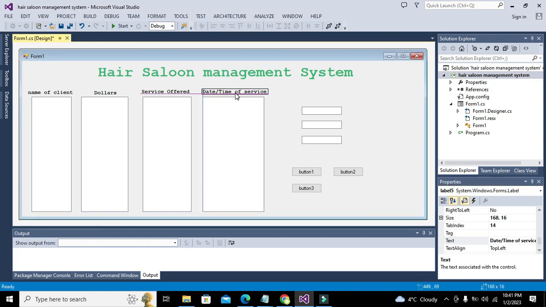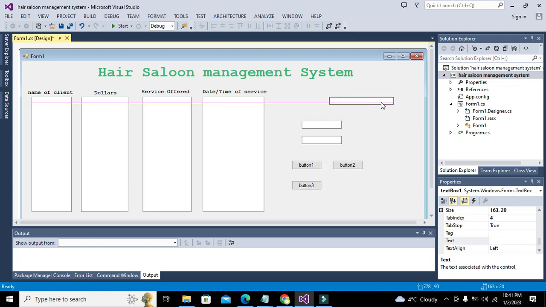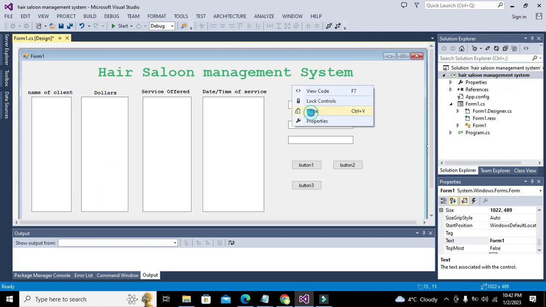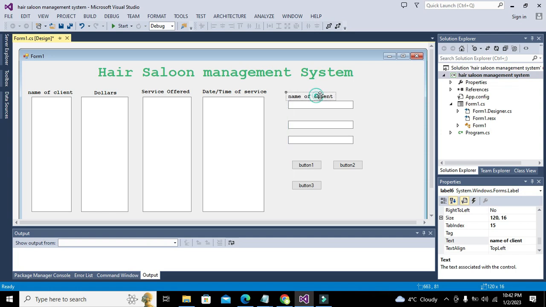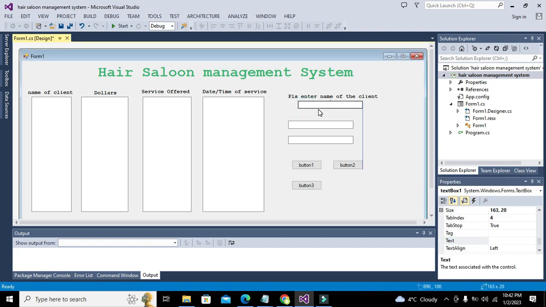So these are our four labels, we can say logs. Okay, so this is our first button, this is second, this is third. Okay, so we will write it like this. Here we can write, please enter the name of the client. We will copy it and paste it out. So here we will write, please enter name of the client. So this is for name of the client.